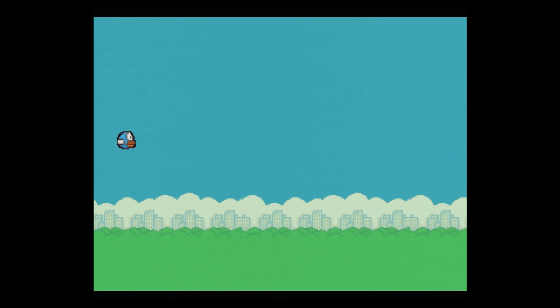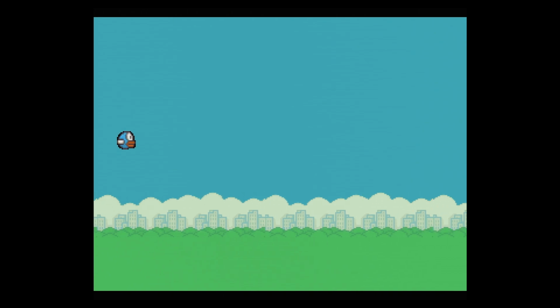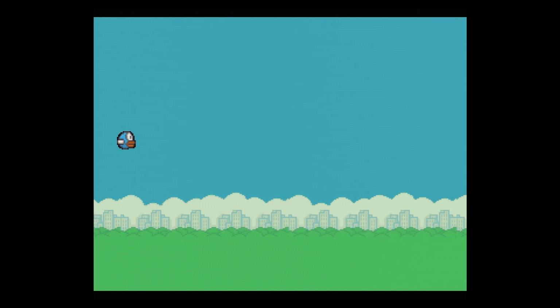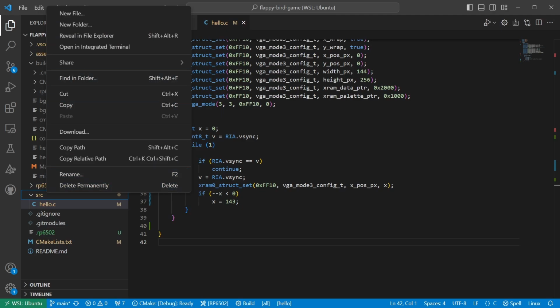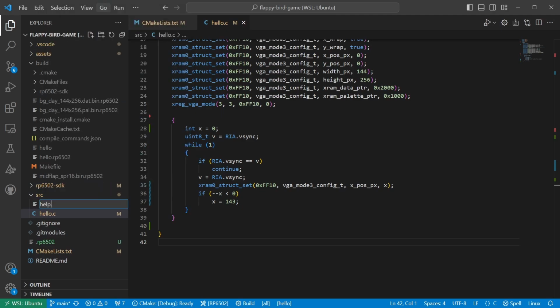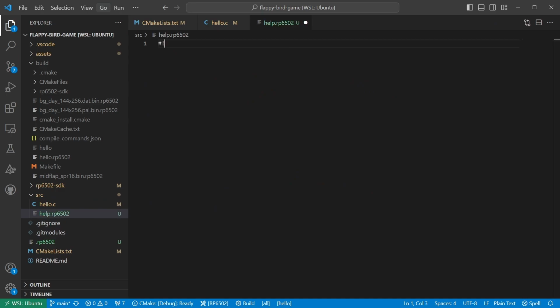There's one more type of asset we can package into ROMs: help information. Begin by creating a new text file. This first line has to be shebang RP6502. After that, you can include lines of ASCII help text. Each line must begin with a hash and a space. Let's write up a little blurb about our program.